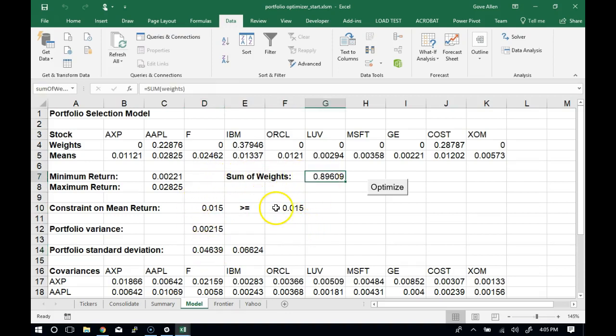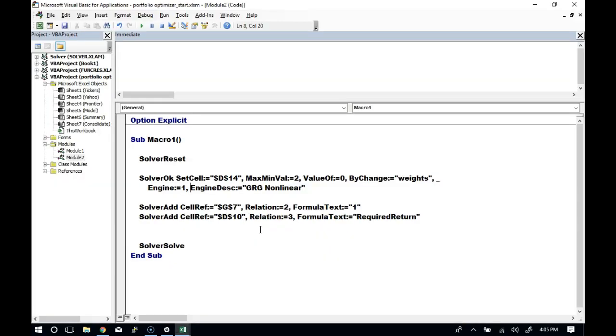Yeah. Sum of weights is coming out at 0.8. It's not respecting that constraint. Let's take a look at why. You may remember when we were setting up those constraints, I pointed out that it was dropping an equal sign in front of the formula.